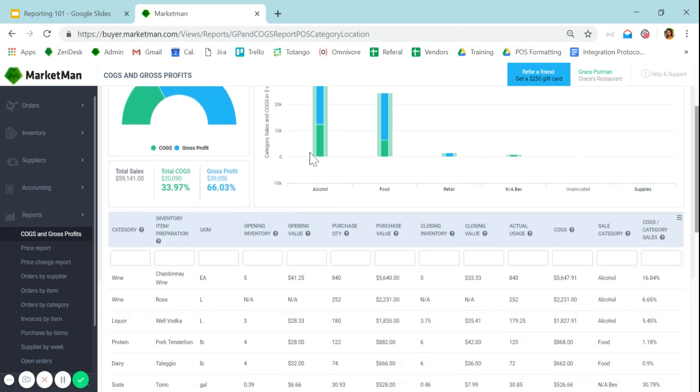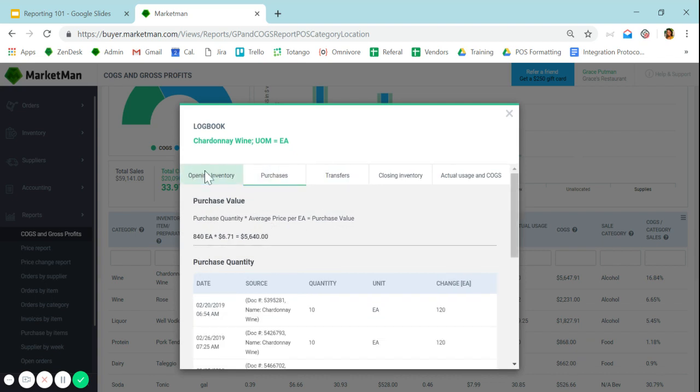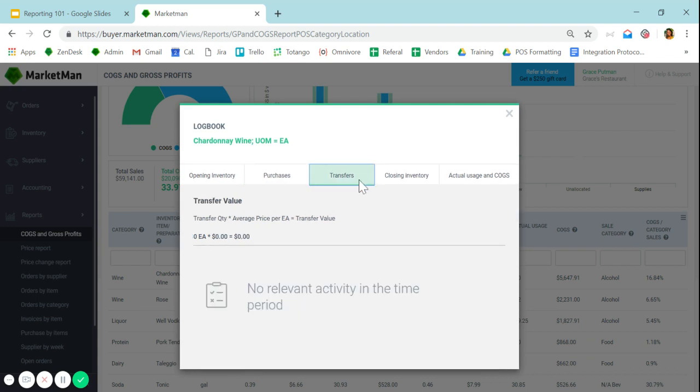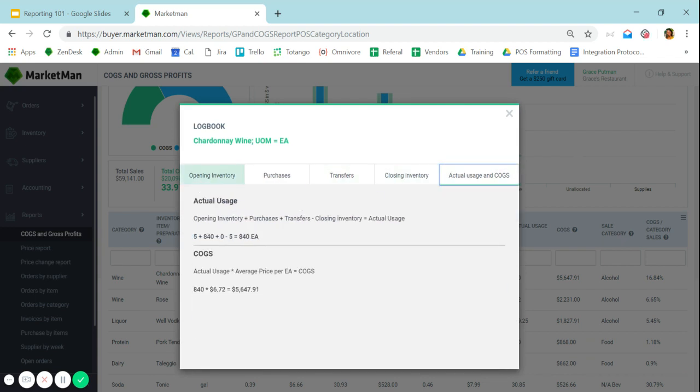We also can see our cost of goods by the inventory item. So here we can see our opening inventory, purchase, and closing. You'll notice next to all of these columns, there's a little calculator. When you click on that, it's going to break it down for you into our opening inventory, purchases, transfers if you're a multi-location, closing inventory, and our actual usage and COGS.